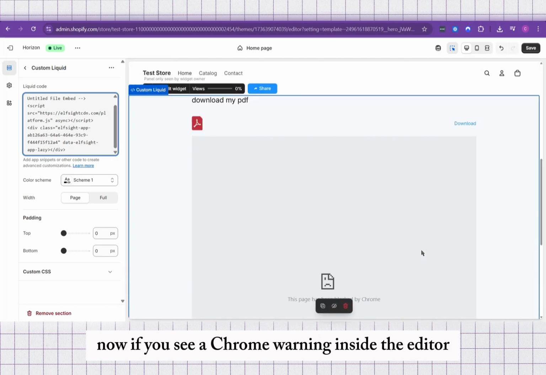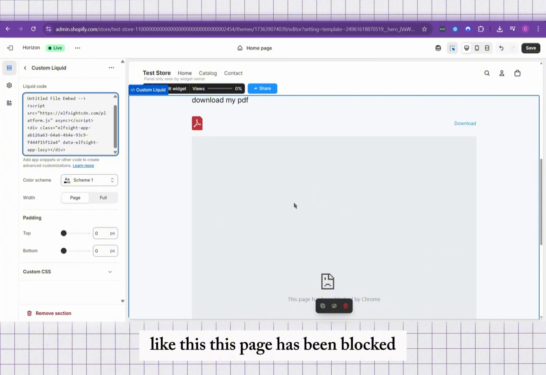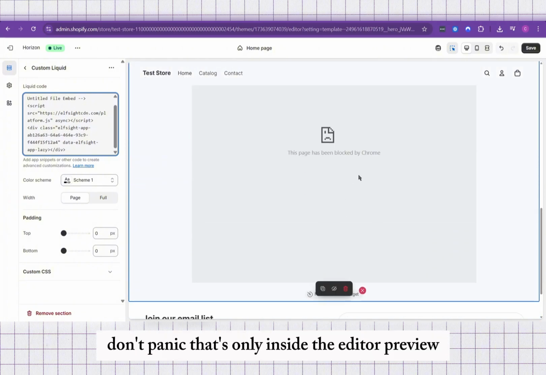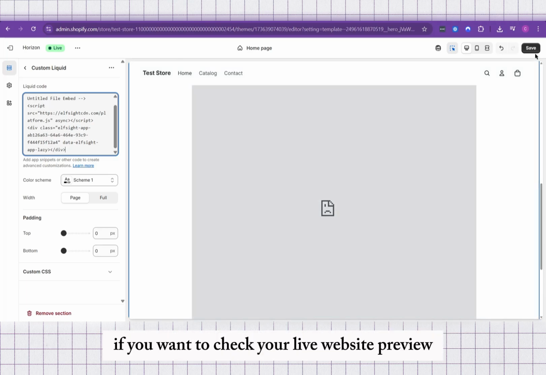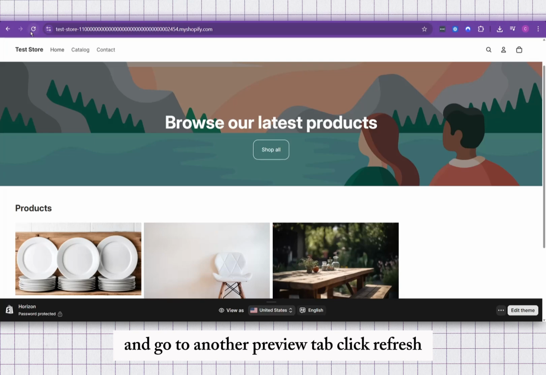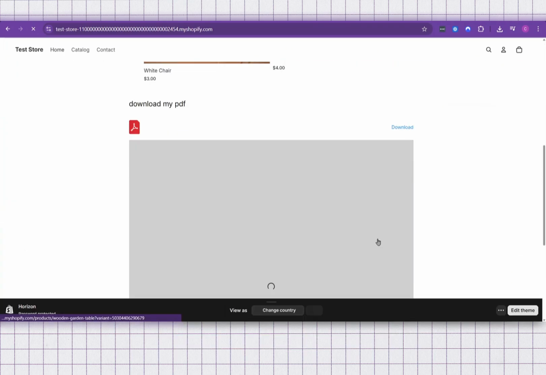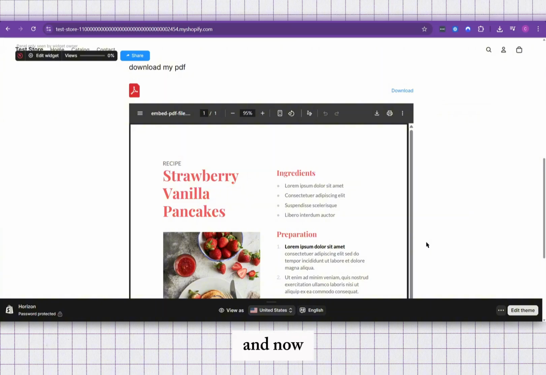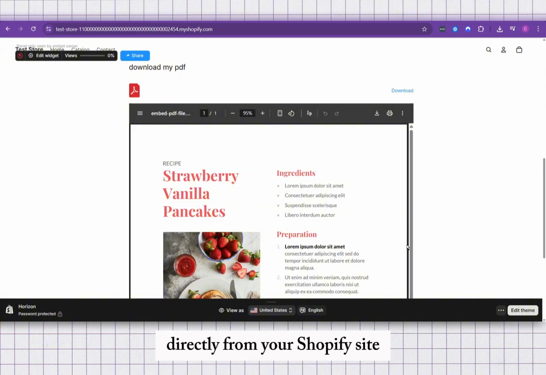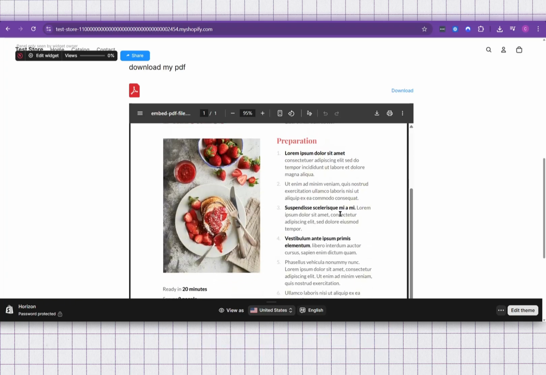If you see a Chrome warning inside the editor like this page has been blocked, don't panic. That's only inside the editor preview. If you want to check your live website preview, just click Save. And go to another preview tab, click Refresh. And now your customers can browse the PDF and download it directly from your Shopify site.